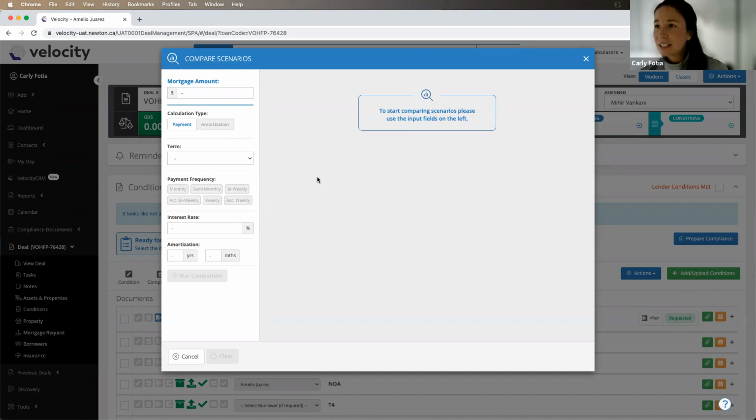So with the scenario calculator, there's a few options. So what you're going to do, first of all, is enter the mortgage amount that your client's looking for. So I'm just going to put 500,000 in for an example. The next option here is your calculation type. So this is where you're either selecting payment or amortization. So if you're selecting payment, this is where you're actually looking for the best payment option. So you want to see how much those payments are going to be for your clients.